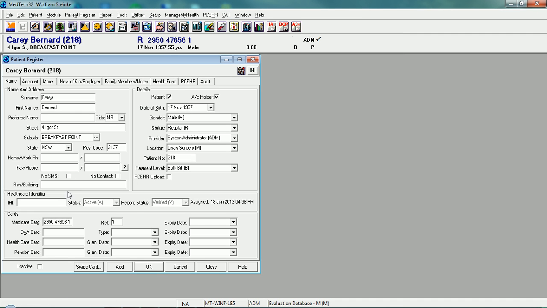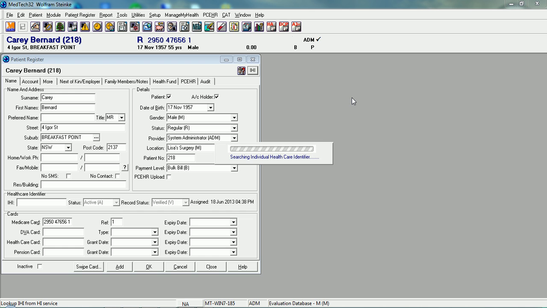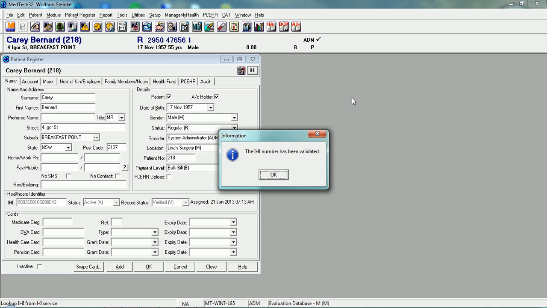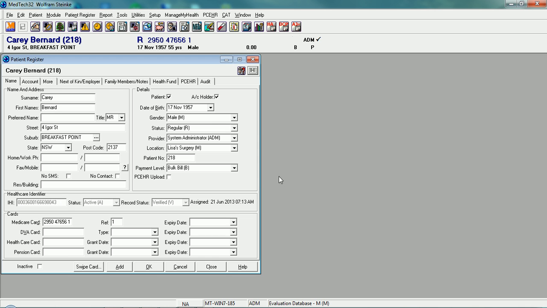Bernard Carey. Again, no IHI. And we'll go off and have a look. This one does have an IHI, and you've noticed it now appears here in this control. It also states that it's active and it's been verified, and today's date to indicate that that's when it was first verified.